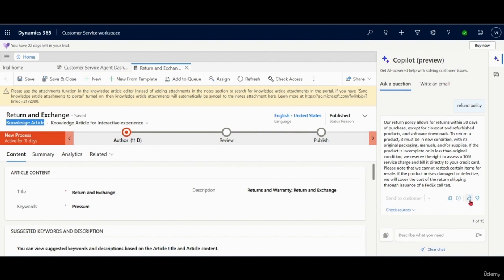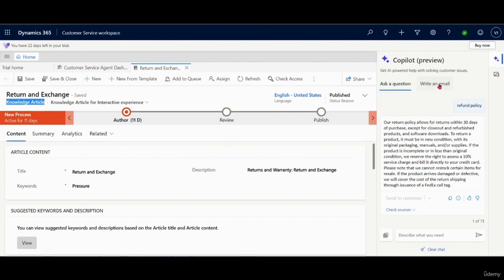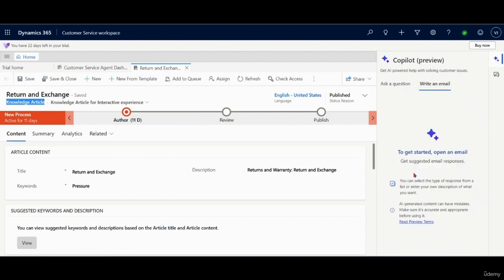If you like the answer, you can click this button. If you don't like it, you can click this button. You can copy the contents and use them for sharing purposes. The other feature is write an email. If you click on this option, it will tell you to please open an email first.